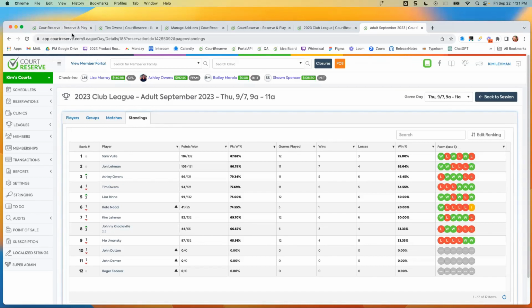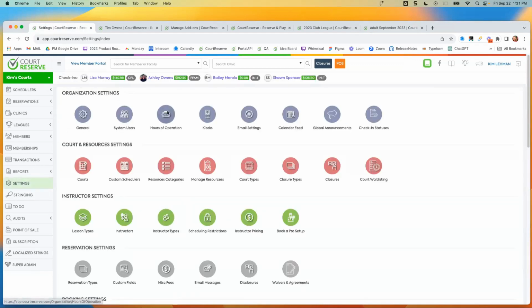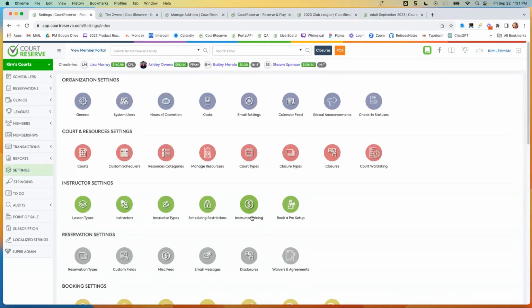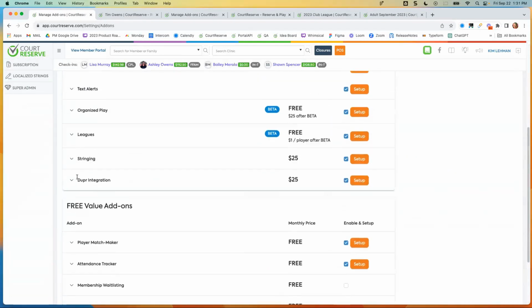All right, so I'm going to jump into Duper next, Tim, because I wanted to cover Duper and see if anybody has questions around just setting up their club for Duper. So we have announced our partnership with Duper. And so with that, right now, you can actually sync your Duper club to your CourtReserve account and bring in those player ratings. So what does that mean? So down here in the add-on section, we have made available our Duper integration.